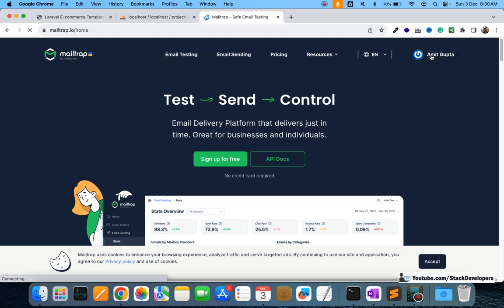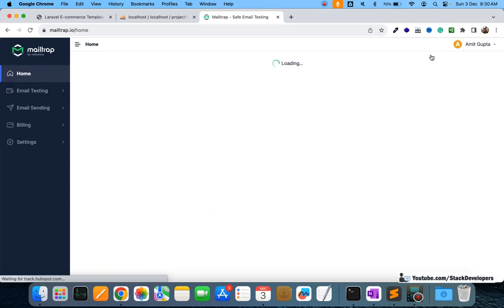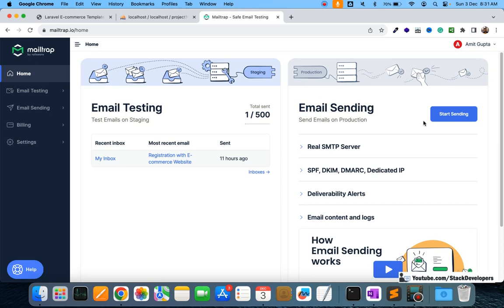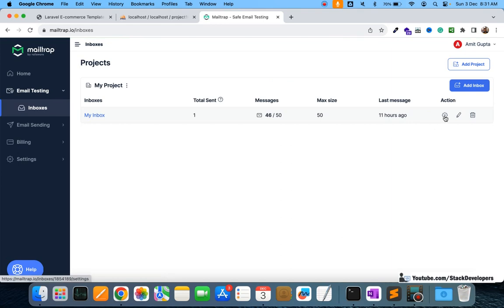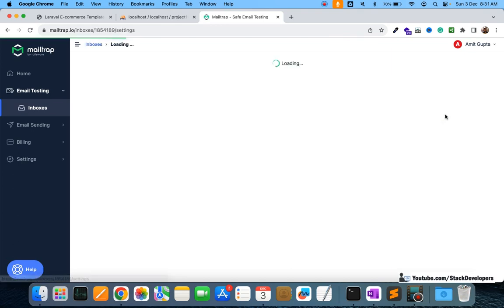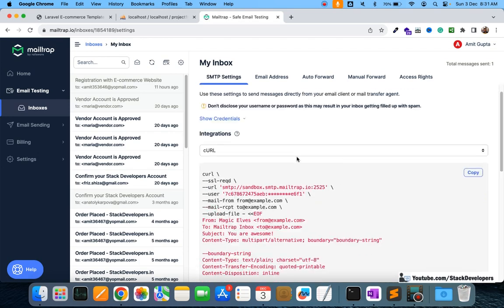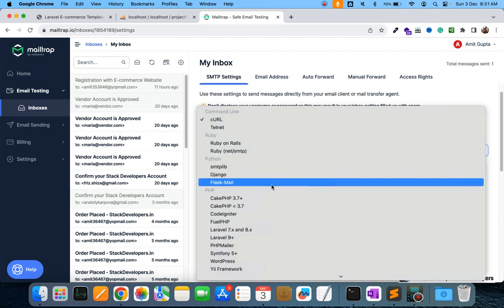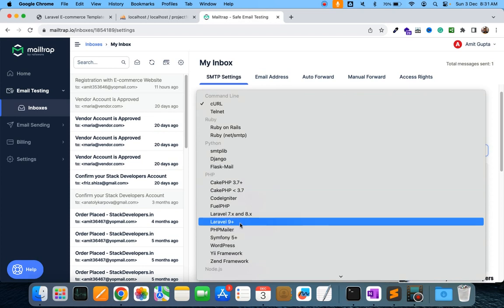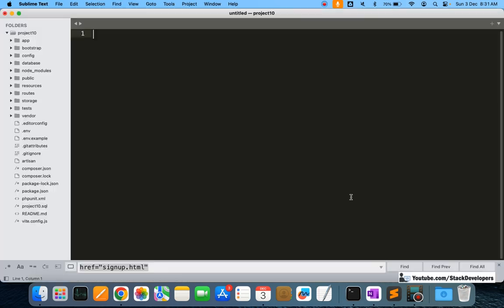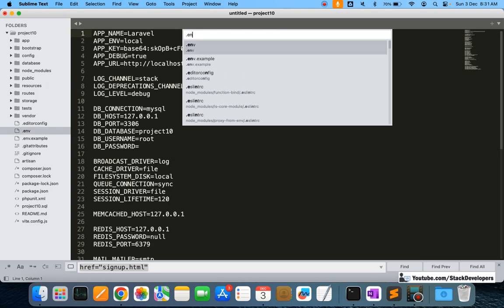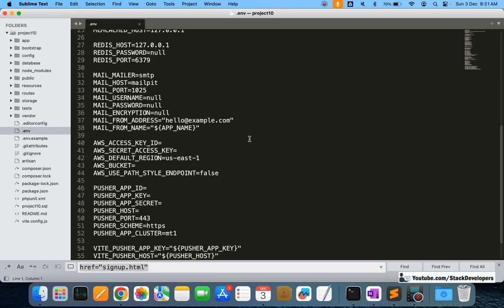After login, we will reach here for the settings. I'm going to show you the settings here. Under Inboxes, you can go to the inboxes here, all the emails will come up and you can click on action here. You can click on this setting, and since we are using Laravel 10, we will click on Laravel 9 plus for the setting. It will open all the settings here, and I'm just going to copy this setting and paste it in the .env file.